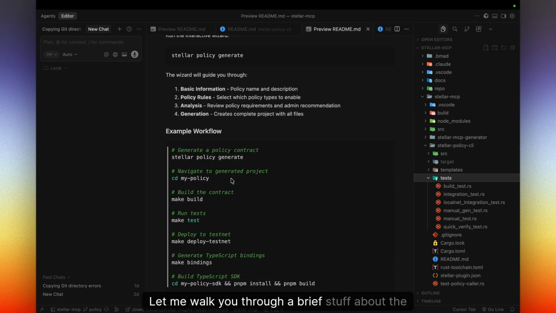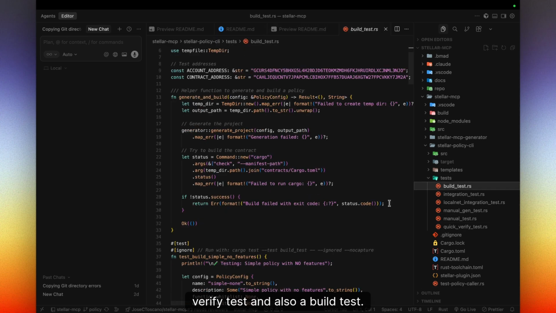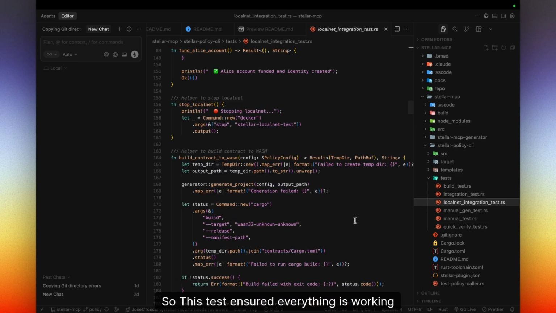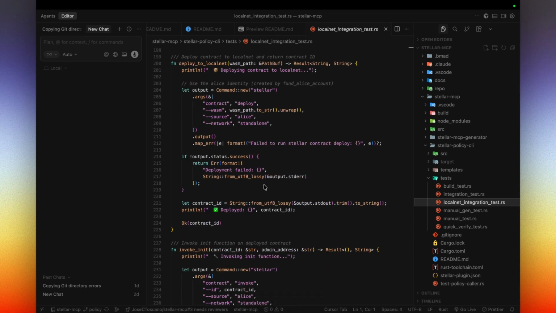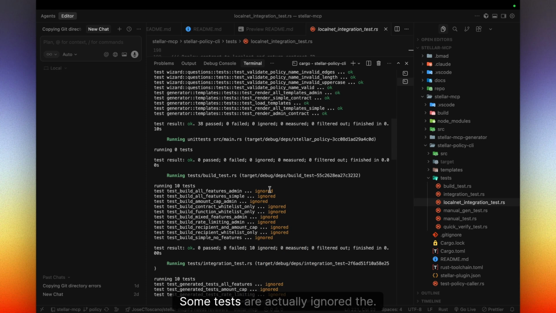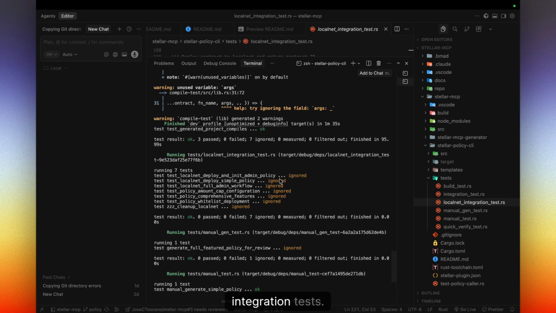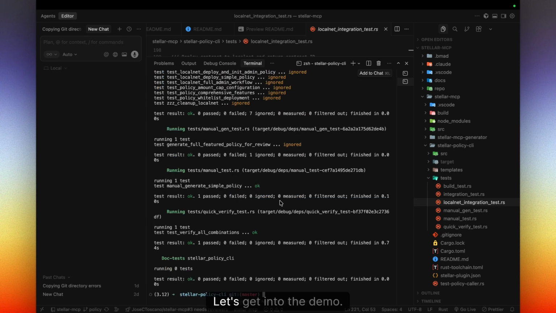Let me walk you through a brief overview of the tests. For the tests, I have an integration test, a local test, a manual test, a verified test, and also a build test. So these tests ensure everything is working properly, including setting your policy contract up with passkey, weight limiting, admin controls, and more. After running the tests, you see 38 tests pass. Some tests are actually ignored, which were the integration tests. No more technical stuff. Let's get into the demo.